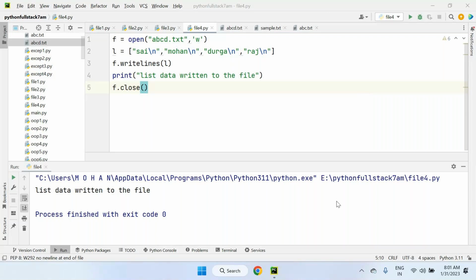How many days to complete Python? I don't know the number of days, but it still takes a minimum of 2 weeks, I think.